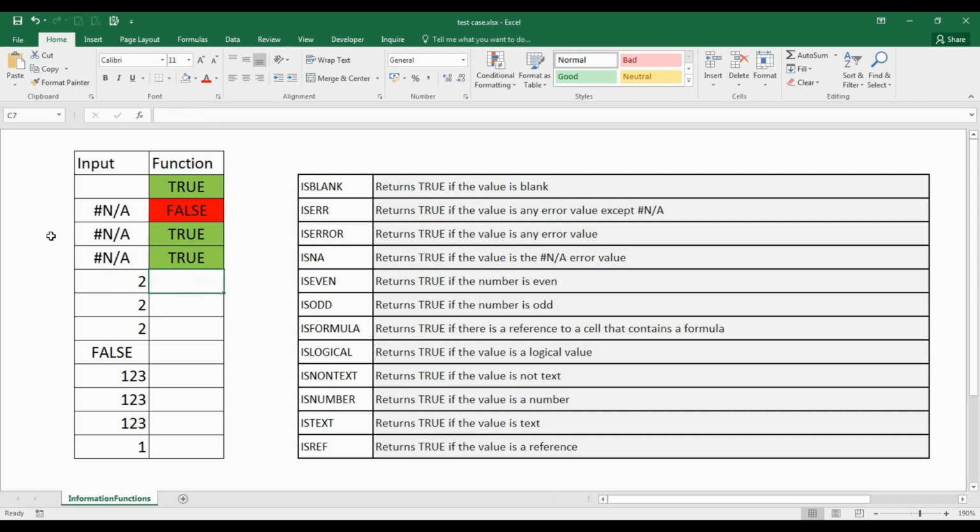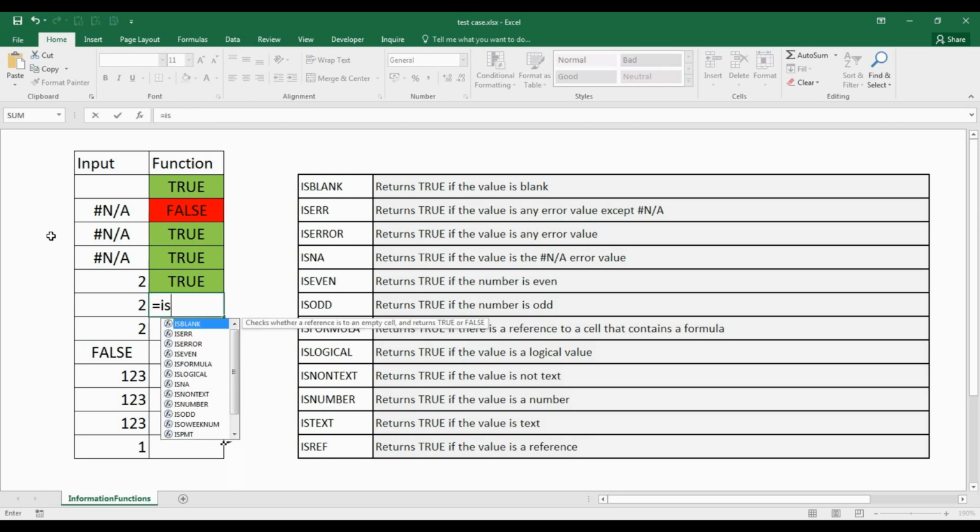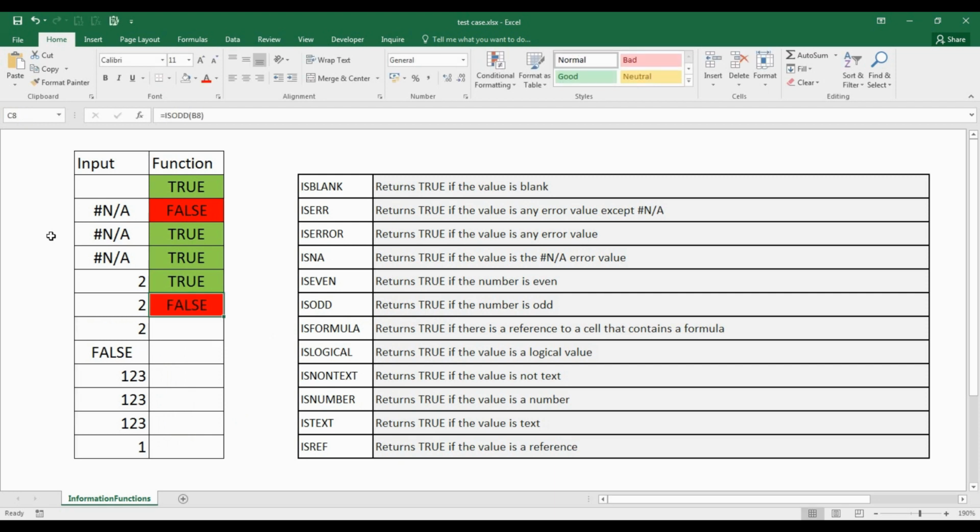Now moving on to numbers. Numbers can be even or odd. Therefore, we are going to check ISEVEN. 2 is even, pretty obvious, and you already guessed that it's not odd. If we change it to 3, we receive the opposite situation, because 3 is not even but odd.